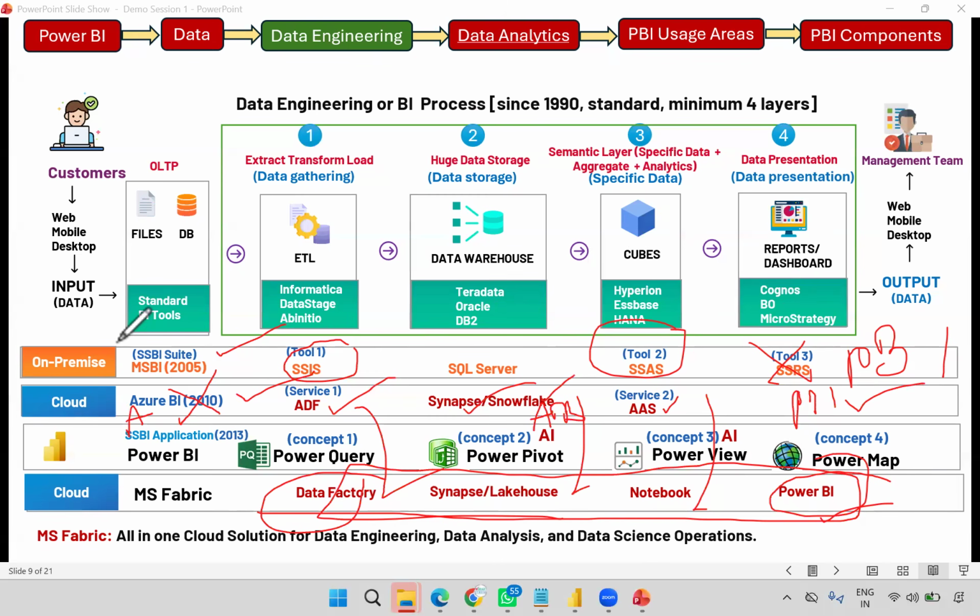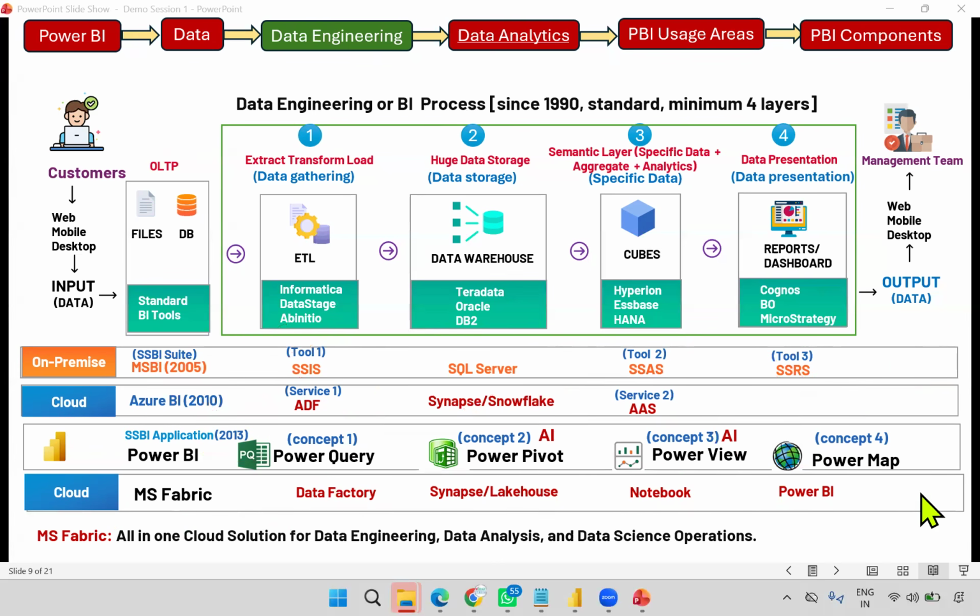See how Microsoft evolved: 2005, 10, 13, 23, Fabric 23. This is the evolution of Microsoft BI. And the last one has engineering and BI, engineering, BI, science. Now, this is the reason Power BI is used in multiple areas.